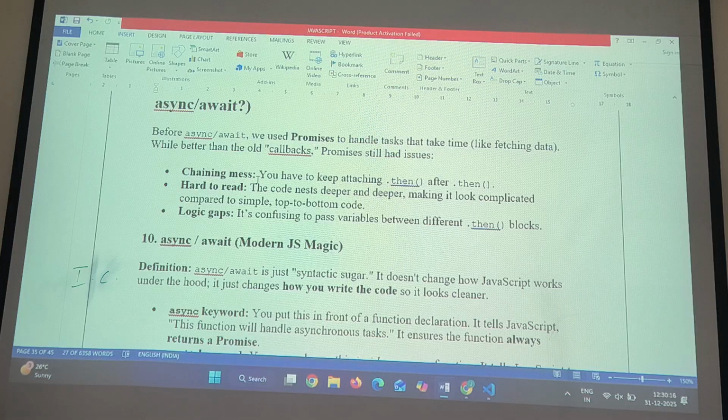Which one? In a convenient way, we write code, and we use this in another concept also. What about the ternary operator?